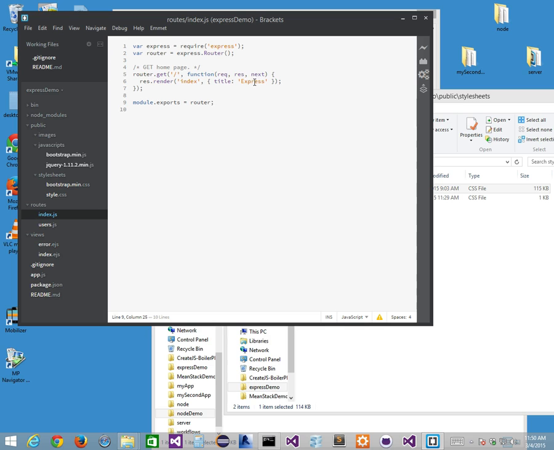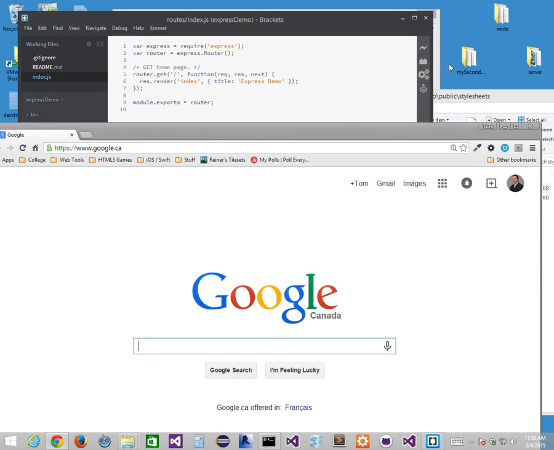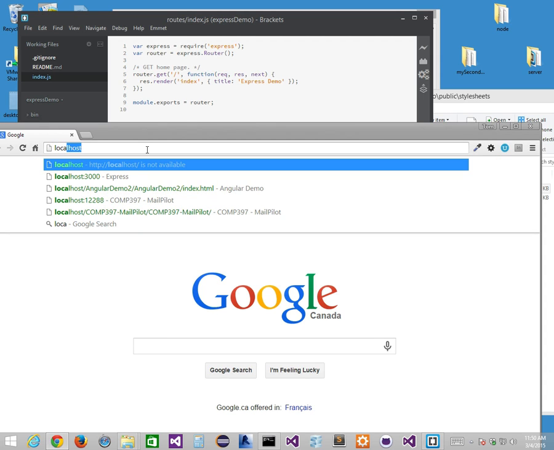Well, I don't want to just have express in here. I want to change this to express demo. Let's do that change. So here's my express demo. And if I go back to my browser for a second, I just saved it. First, I can't run this thing. If I go to localhost 3000, what's going to happen now? Is my server running?